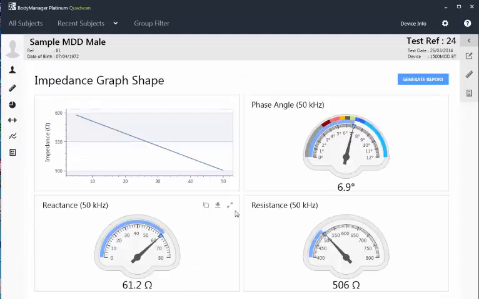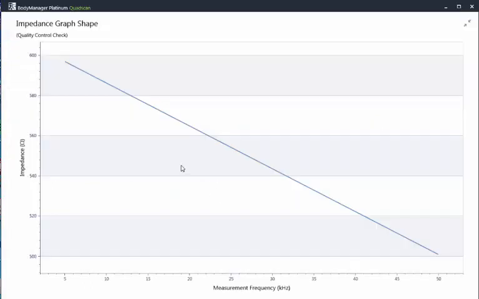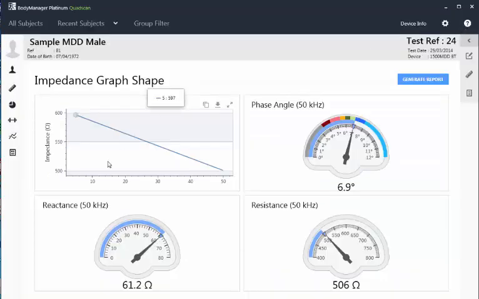We've also got the impedance graph here as well, with some figures: your reactance, resistance, phase angle, and your impedance graph, which shows a very healthy graph. When you have an impedance graph which is a bit more flat, it shows a bit more of a diseased state. You want to have big differences between impedance.